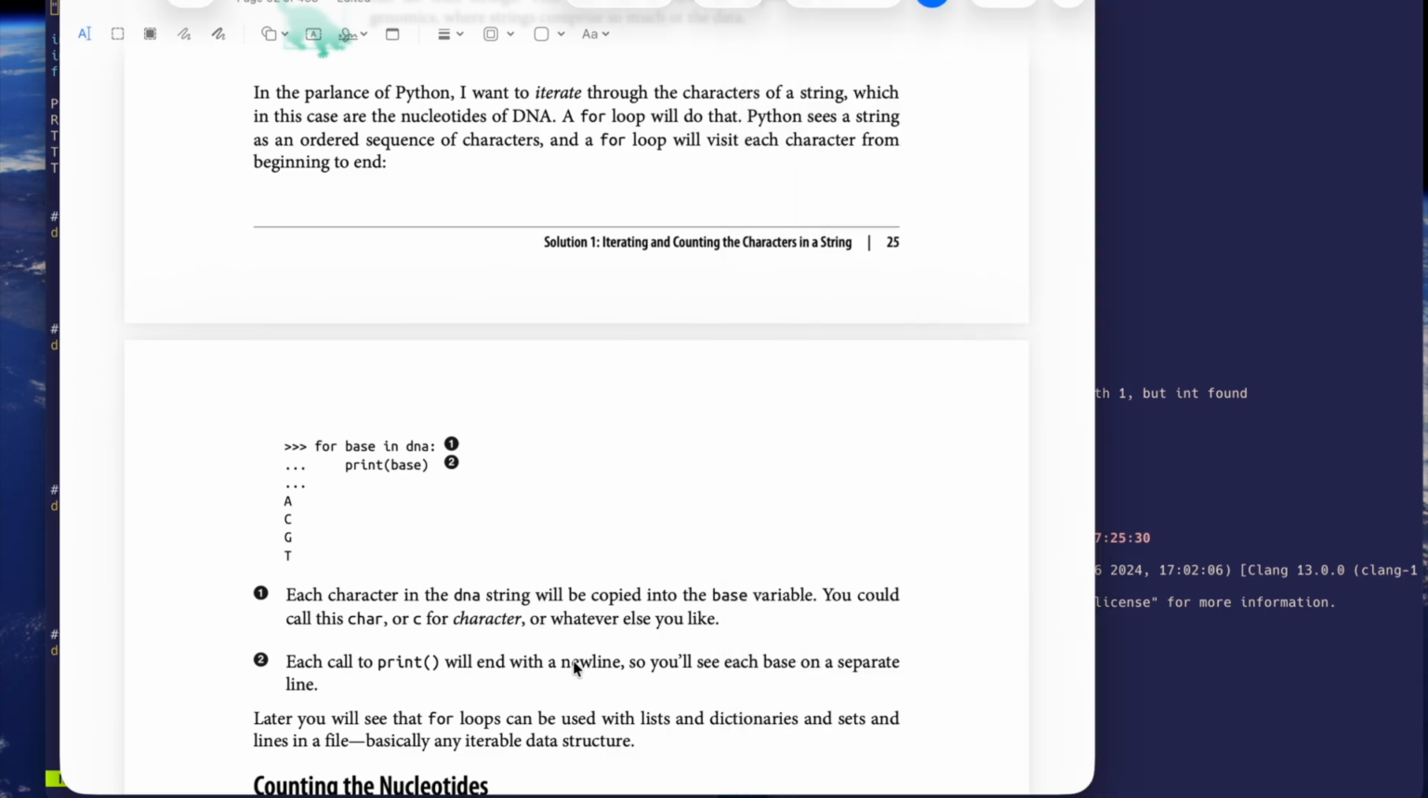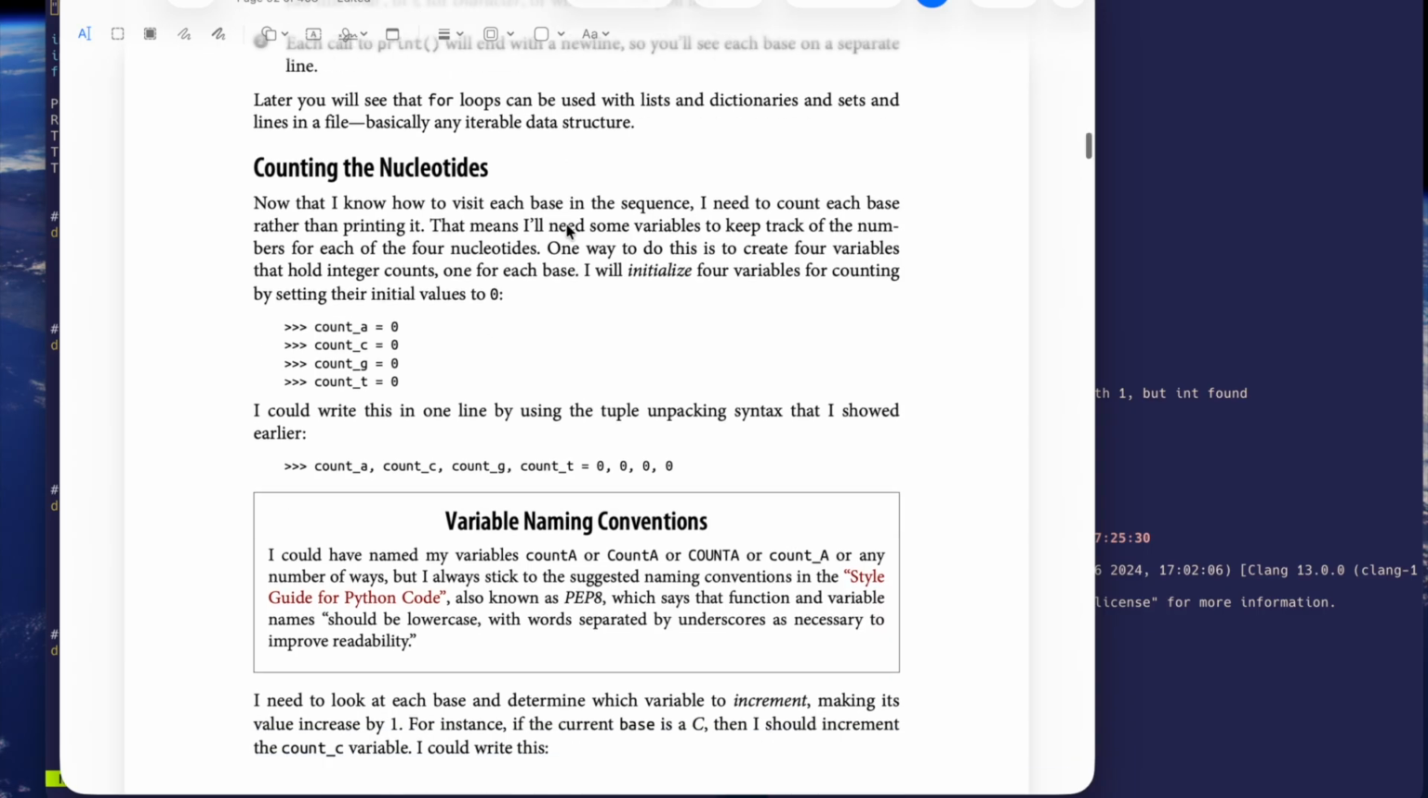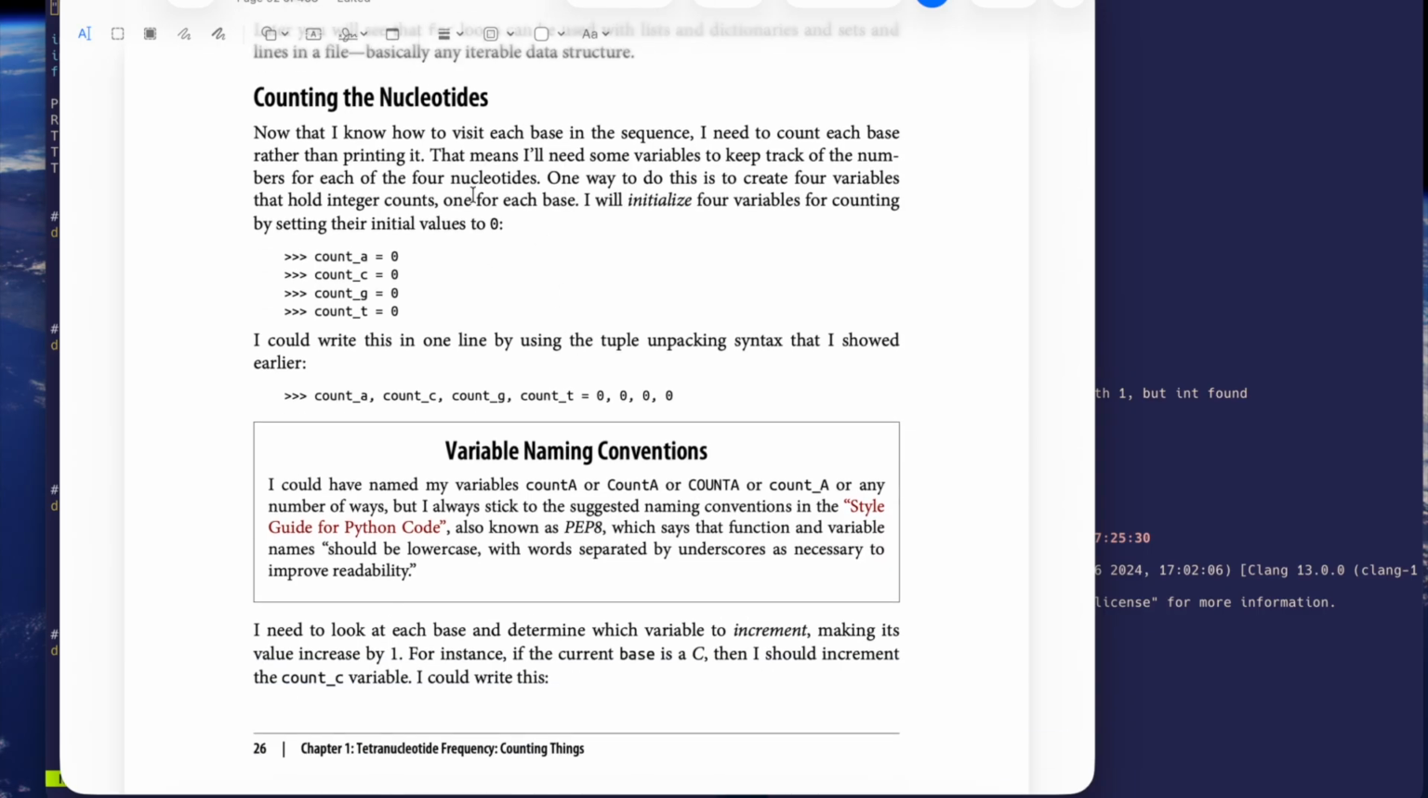Just a little side note there. So I want to count the nucleotides, and that means that I'm going to have to come up with essentially a decision tree. When I see the letter A, I need to increment some sort of a variable somewhere that is the number of A's that I've seen.